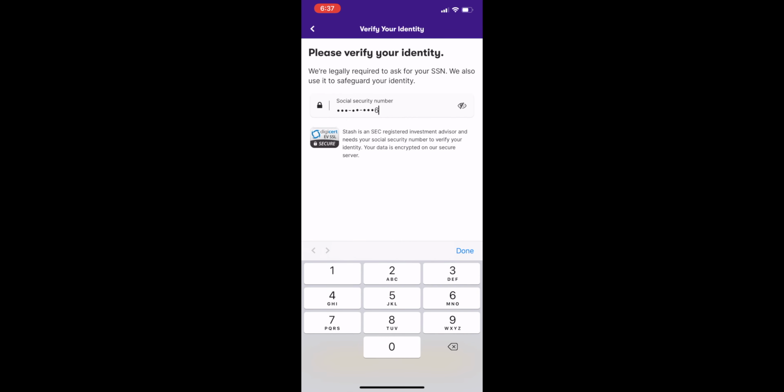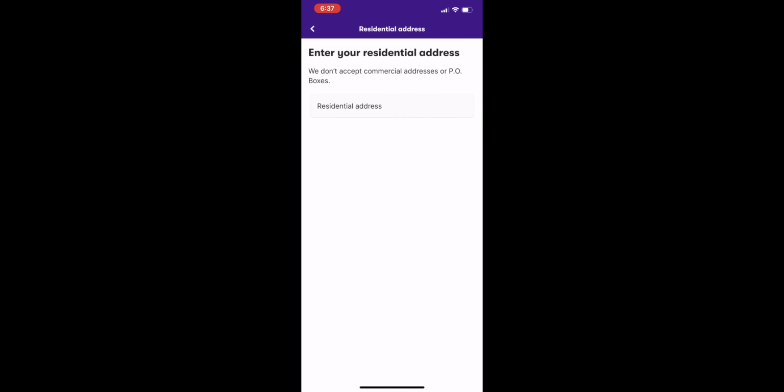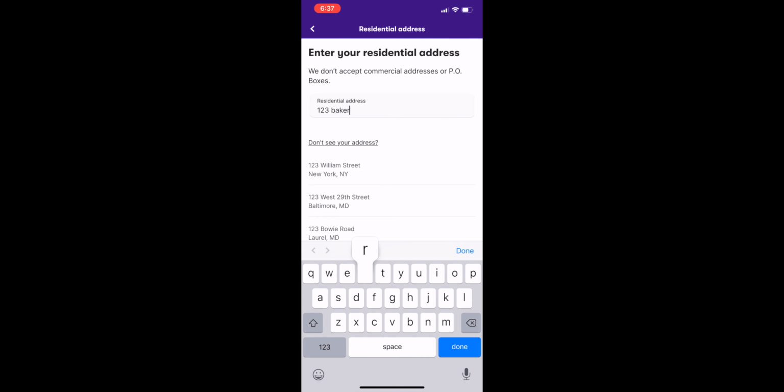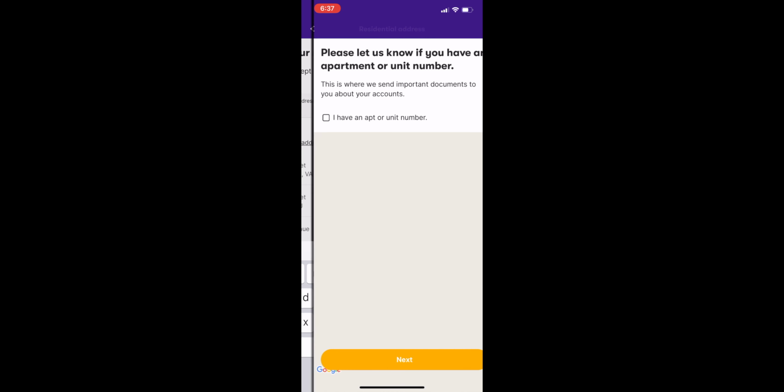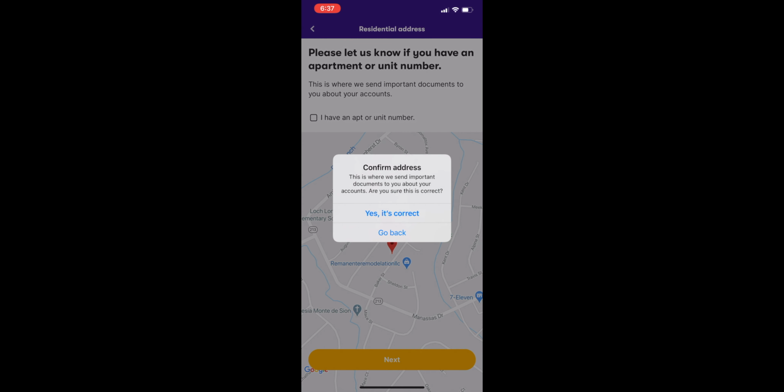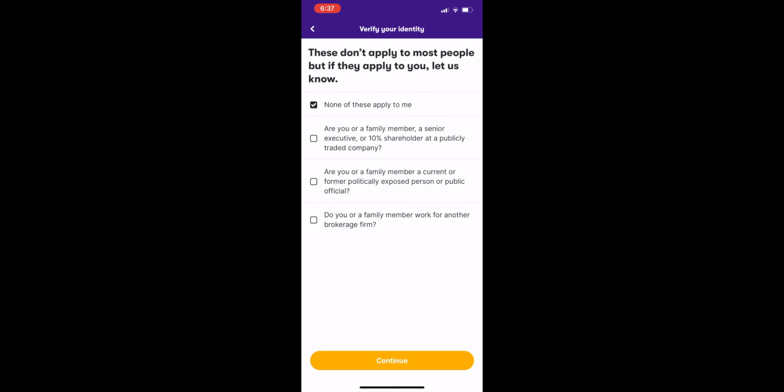Just going to hit done. Where's your address? So we'll just make this up also. So we're going to hit next. Basically it's going to ask if any of these apply to you. Are you or a family member a senior executive or a 10% shareholder in a publicly traded company? Are you or a family member a current or former politically exposed person or a public official? Do you or a family member work for another brokerage or firm? So we're going to say none of these apply in this case.